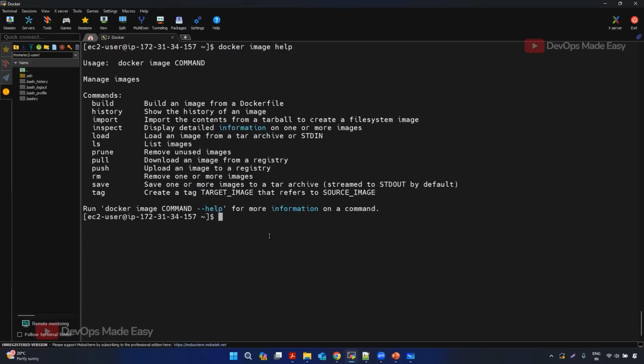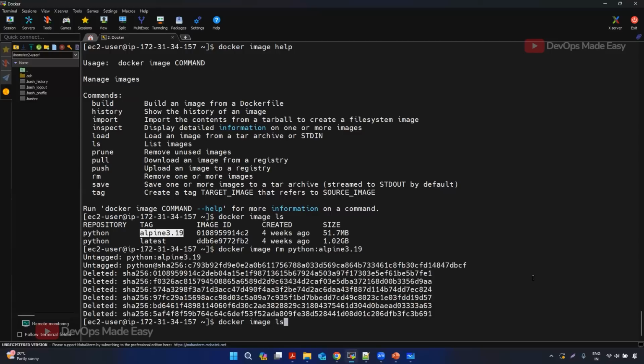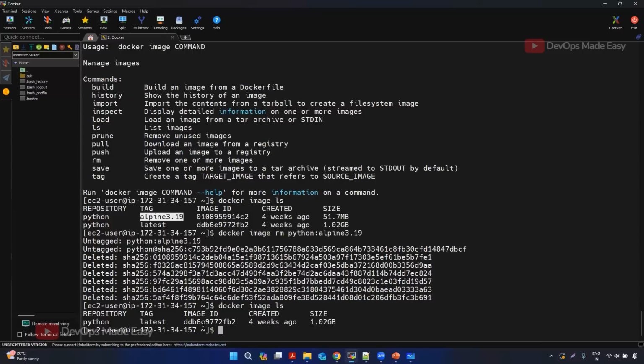if I have to remove an image, let me get all the images first. So these are all the images. Now I can remove one single image using docker image rm. There are two ways I can select an image: either I can use the image ID, which is unique, or I can use the image name. Let's say I want to delete this Python alpine 3.9. So I run docker image rm python with that tag. Now, if you do docker image ls, you will see that particular tag is removed.